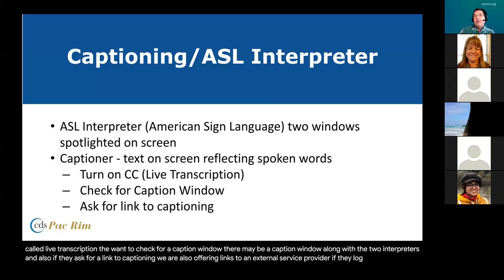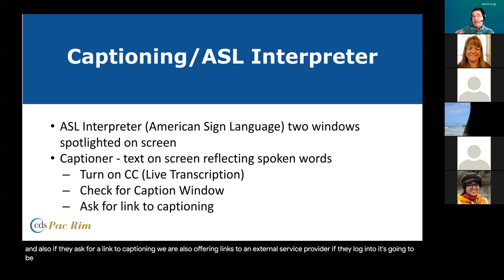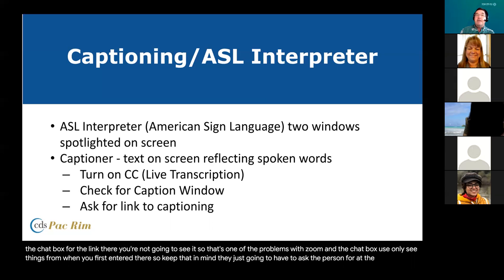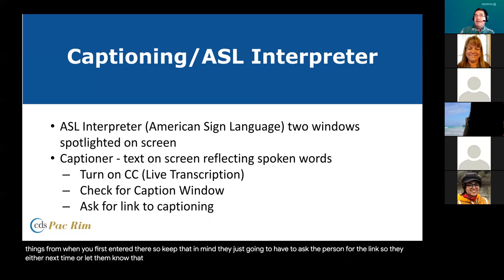It's going to be presented at the beginning of the presentation. If they log into a presentation 30 seconds after that link has been put into the chat box, they're not going to see it. So that's one of the problems with Zoom and the chat box. You only see things from when you first entered there. So keep that in mind. They're just going to have to ask the person for the link, either next time, or let them know that if they're not seeing it, they need to ask the presenter.